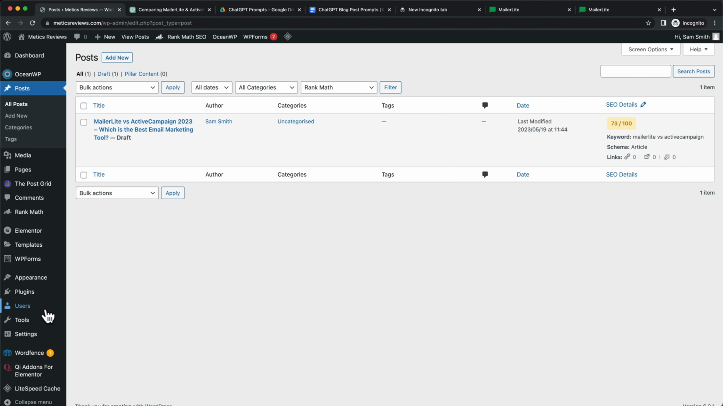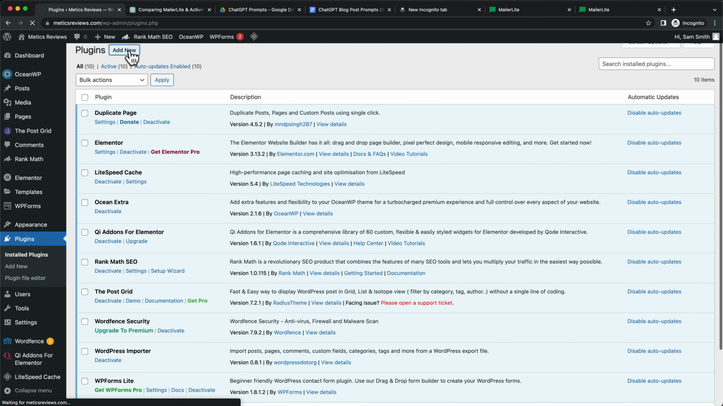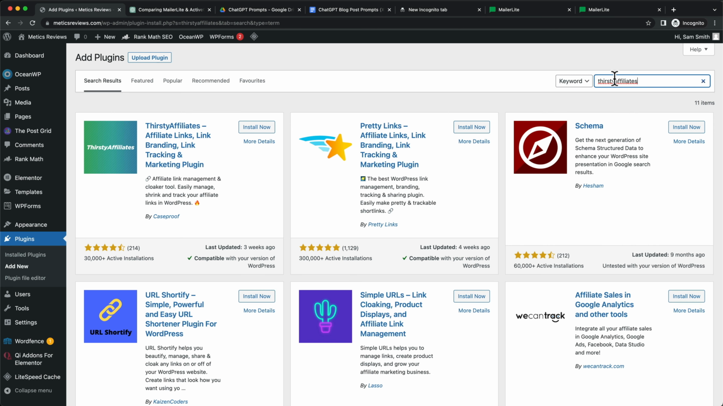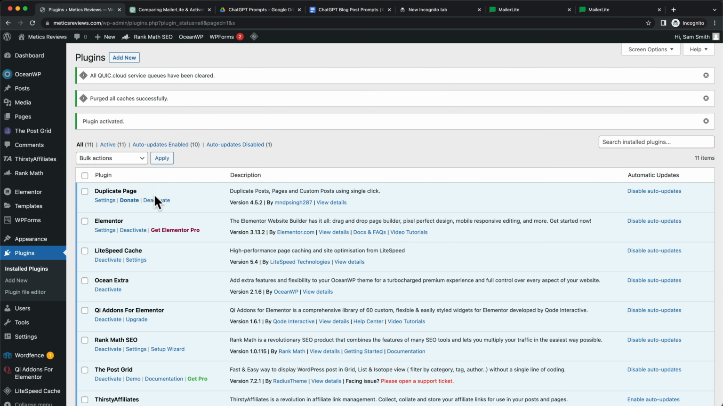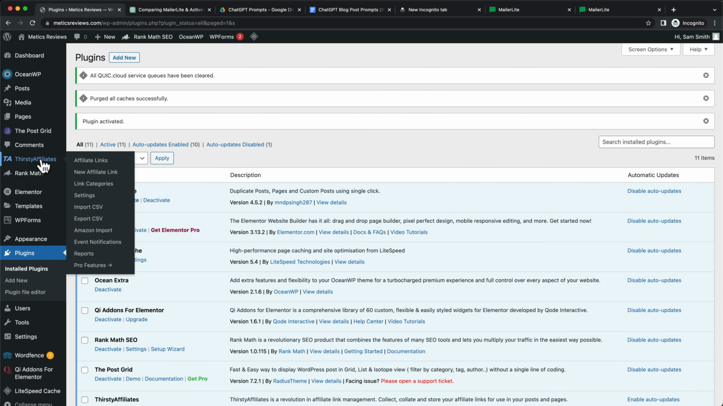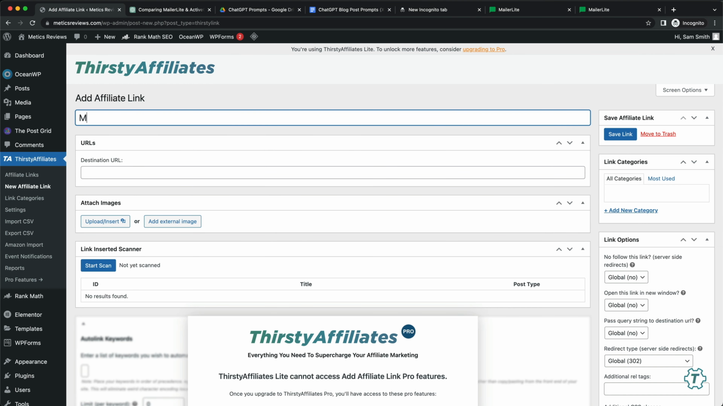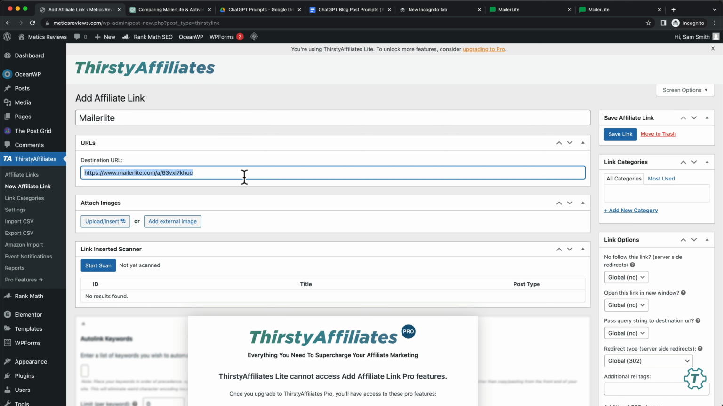So we're going to click on plugins and then click on add new. Then we're going to look for Thirsty Affiliates. And it's just this first one here. So let's click on install now and activate. Close this. And now we can go to Thirsty Affiliates here. Click on add new affiliate link. Then I'm going to name this MailerLite. And then under destination URL, we're going to paste in our affiliate link.